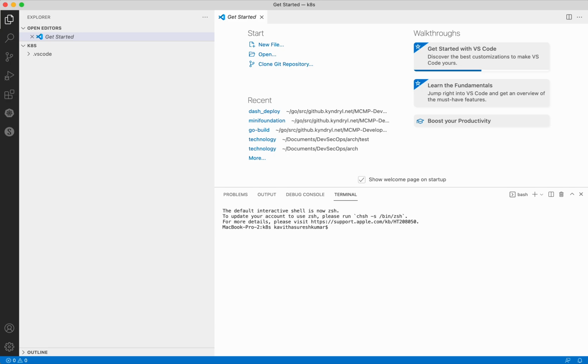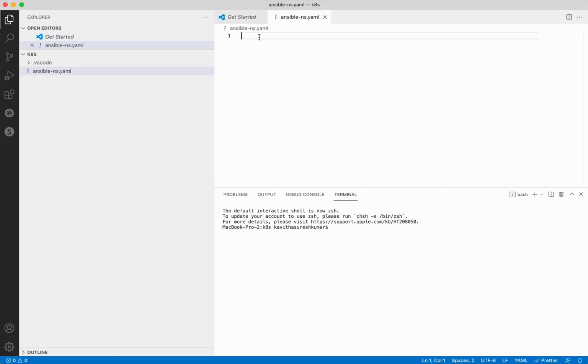I'm going to use Visual Studio Code Editor today. I am in the KH's folder, so in that I am going to add the playbook YAML now. New file, I am going to call it ansible namespace.yaml. So I am going to provide the host information. Here I am going to execute in my local system, so I am giving the host as localhost. And then I'm going to define the tasks for creating the namespace.